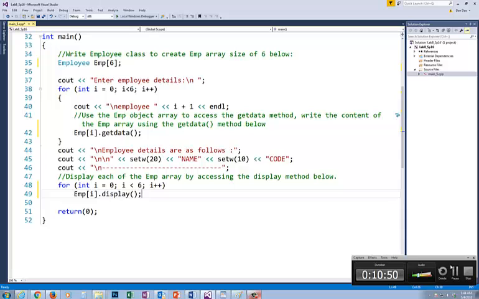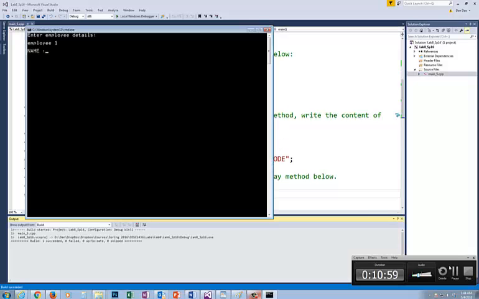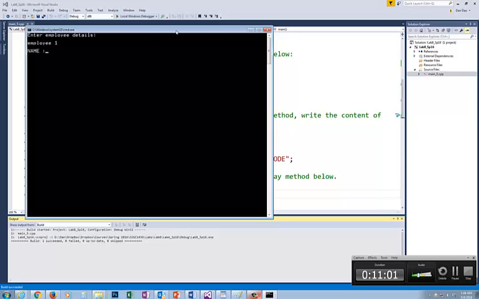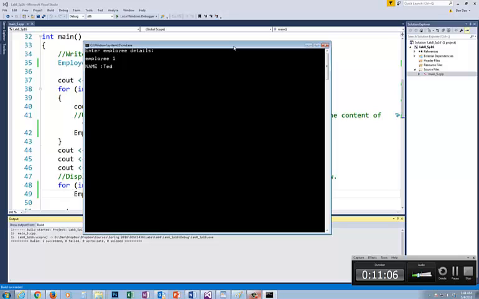So let me compile, let me save, Control S, and let me do Control F5, enter. If you can see on my screen, I can actually put in, for example, Ted and his employee number, and I put in my second one.